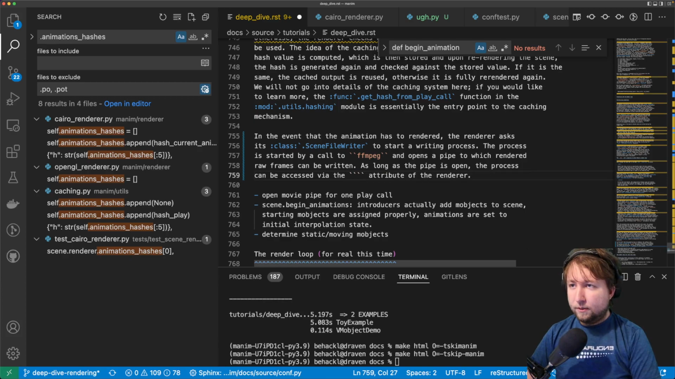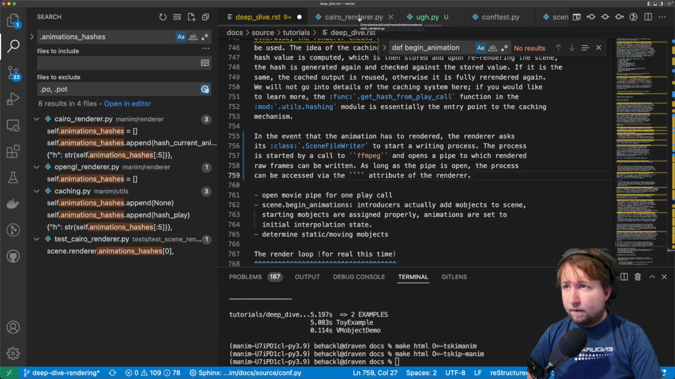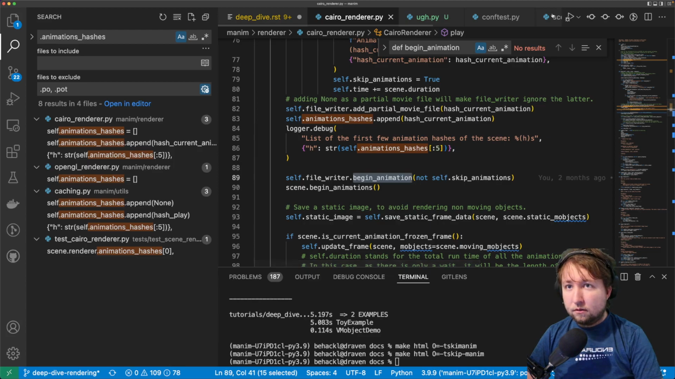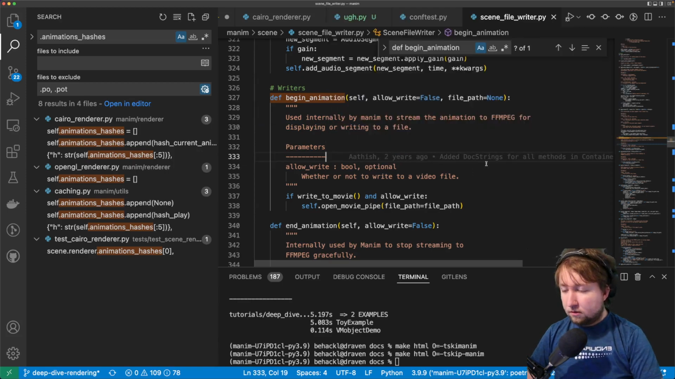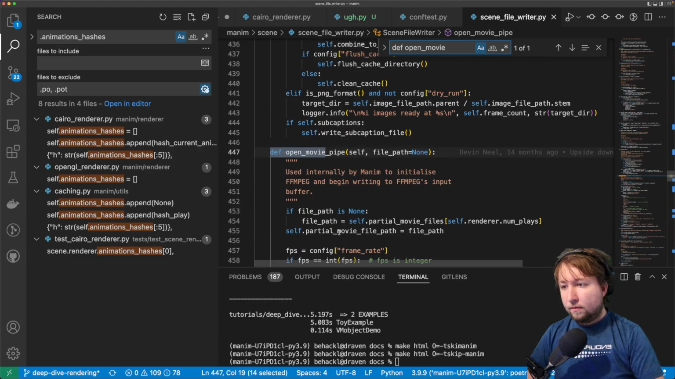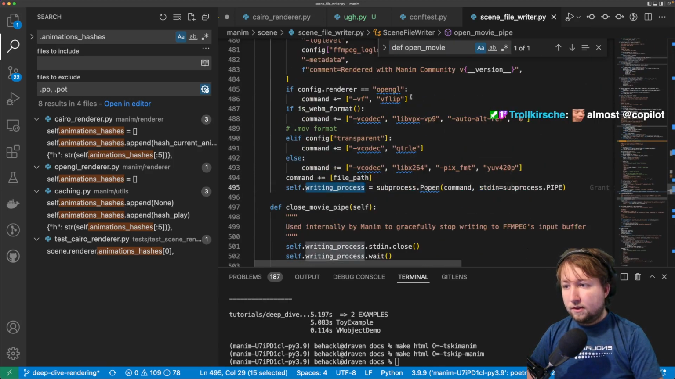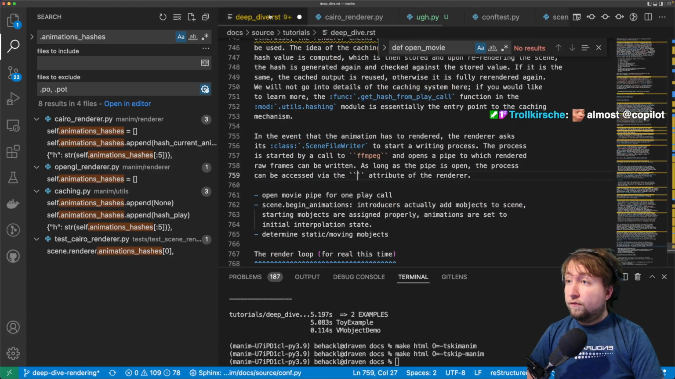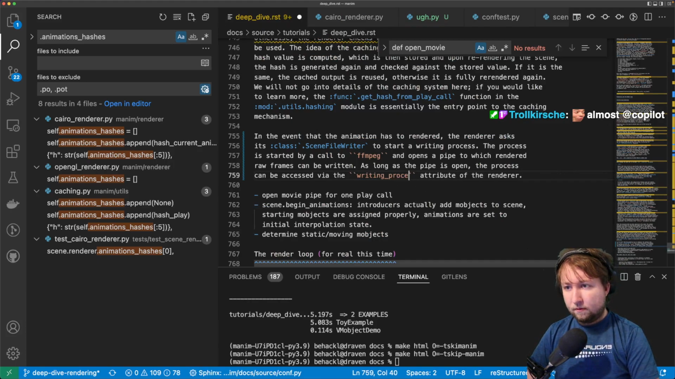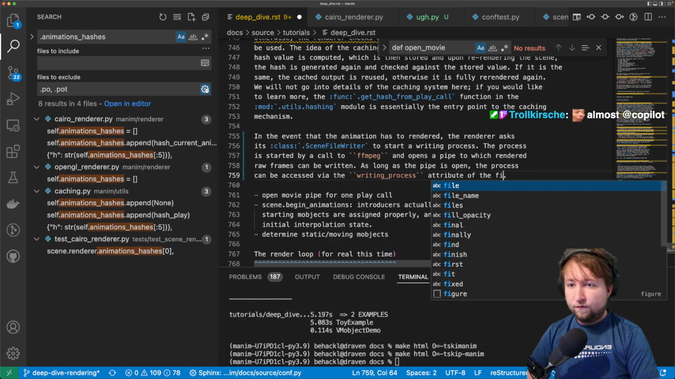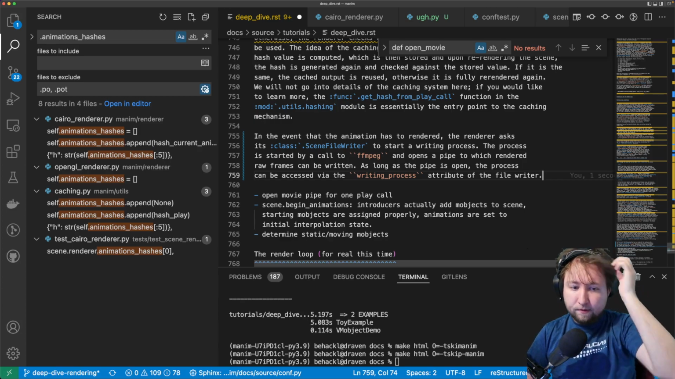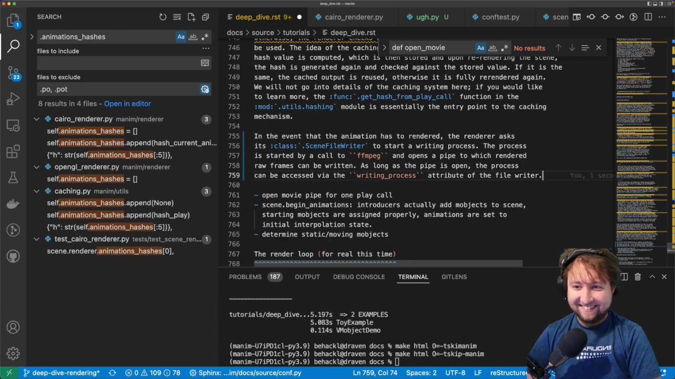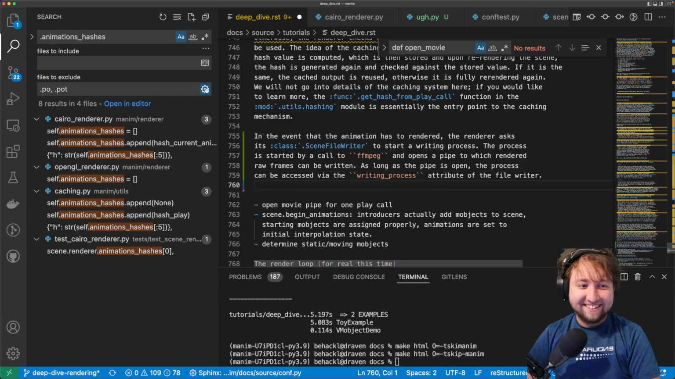Almost true, but what is it called? I think it was writing process, open movie pipe. Self writing process. Yeah, so it's the writing process attribute of the file writer. Attribute not of the renderer, but of the file writer. Okay, so we have opened a movie pipe. Good. Almost at Copilot. Just had to change two things in the sentence to make it right.